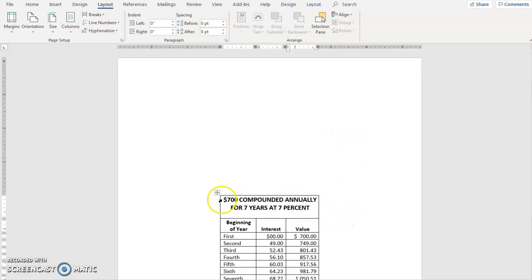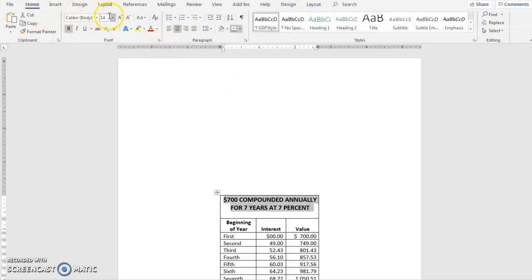And titles are 14 font. So you go right here. If it's a subtitle or like these column headings, that's 12 font. So those should be 12 font, like I have here. Some of you also got that wrong. All right?